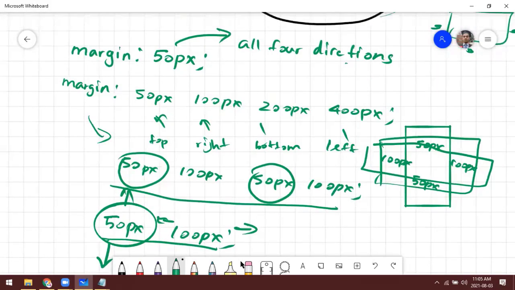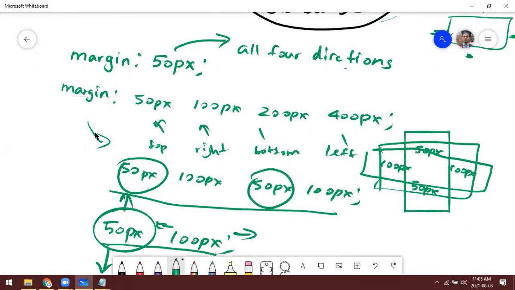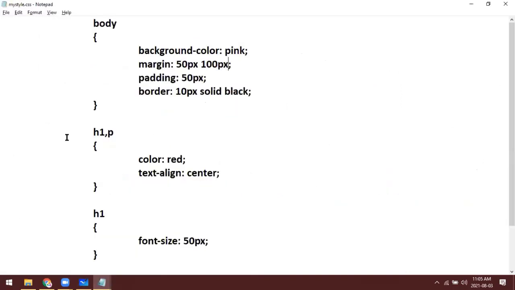So these are a couple of ways we can give the value, right? So now if you want all the things have the same value, you can define only one property. Otherwise, top and bottom one and left and right another value, then you can have this one. Or if you want different values, you can go up to 4 values, right?